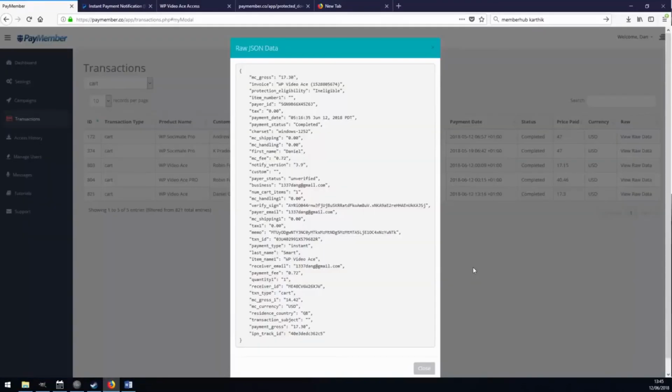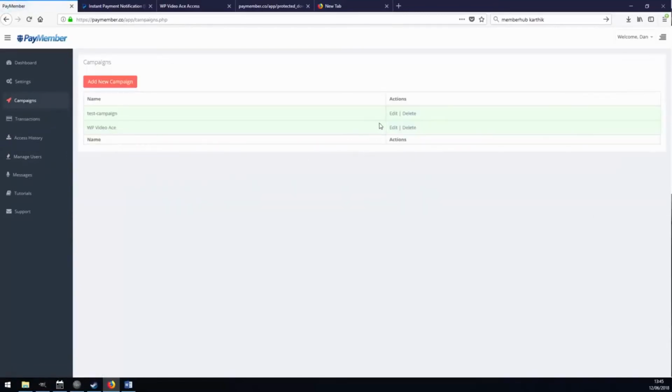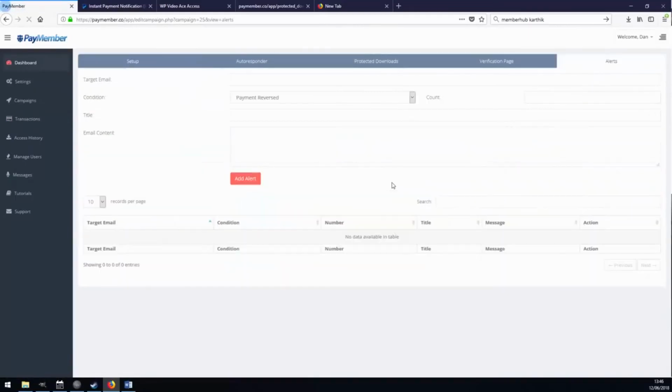We can actually see the raw data from PayPal that we received from PayPal, so you can get even more information if you wanted. Now, the thing to point out here is all this data is really, really valuable information, and the alerts make use of it. So if we head back over to the campaigns here, and then we go to the video ace and head back to alerts.